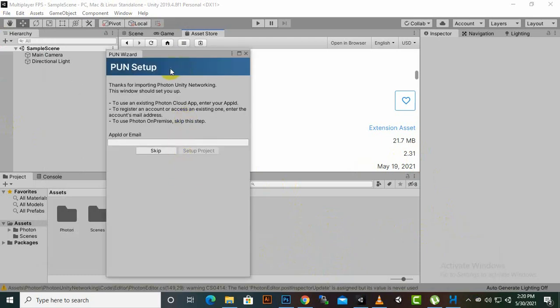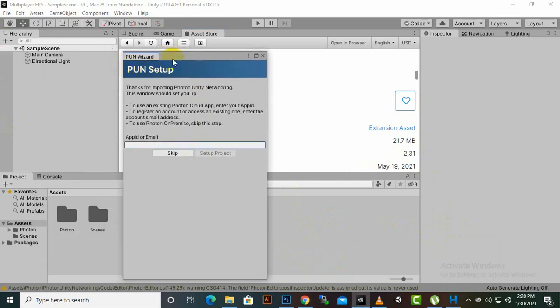Okay, so PUN is installed, and the first window you will see after installation is PUN Setup. We have an option of entering the app ID or email to set up our project. If you already have an account with Photon, then you can enter your email ID and set up your project. I already have one, but I will show you the other process.